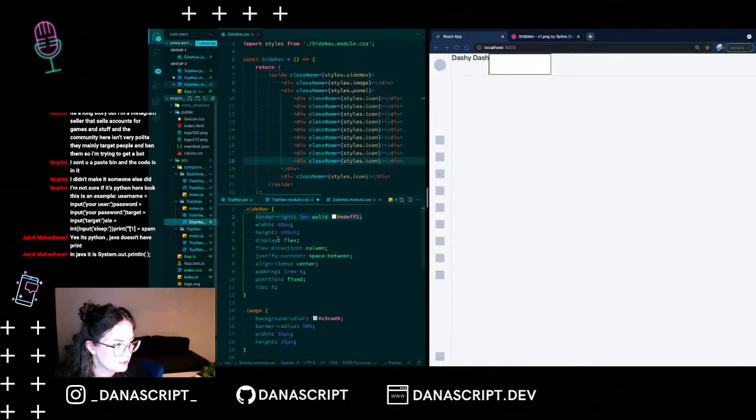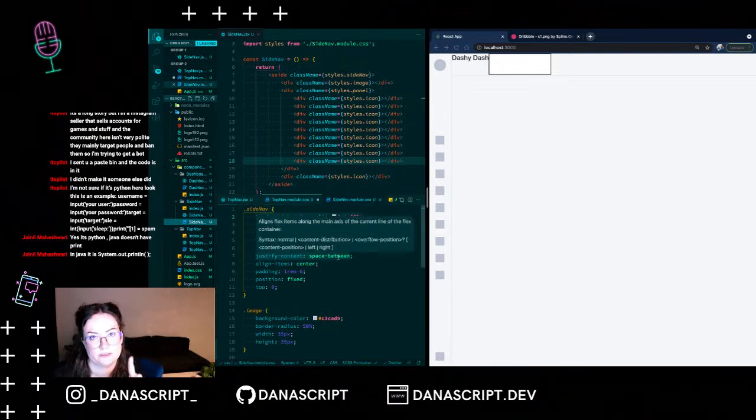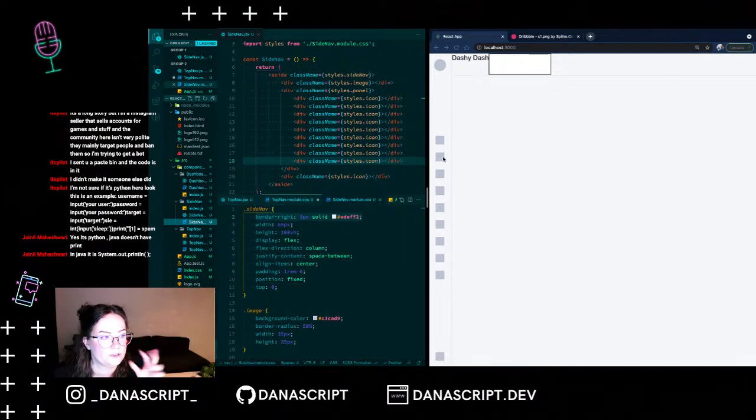Hello, I just did it. Flex direction column, and then you kind of swap the properties that you're using. So the align items in our SideNav in the column, move them to the center.